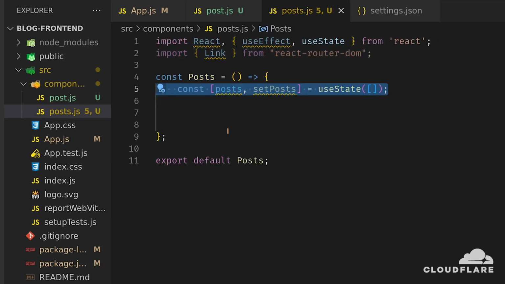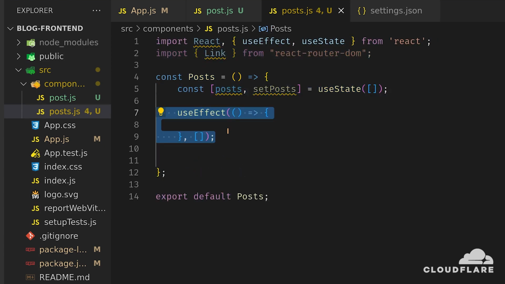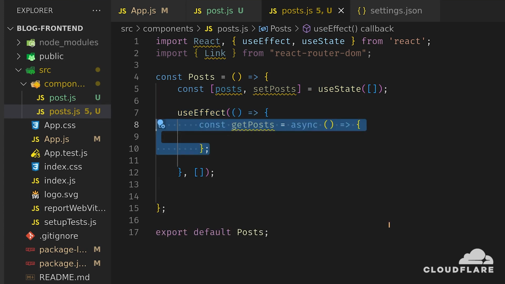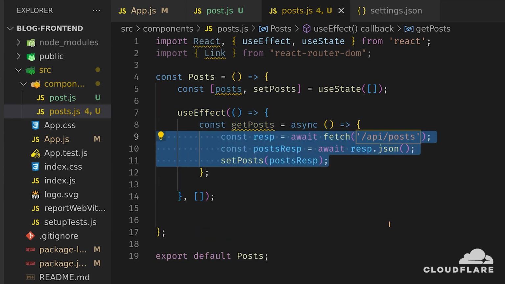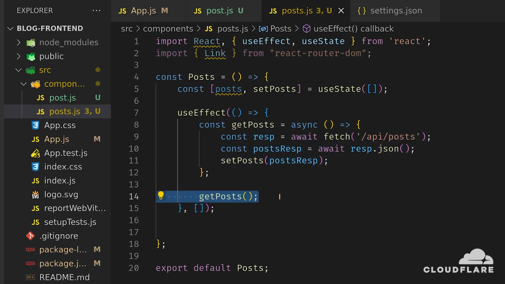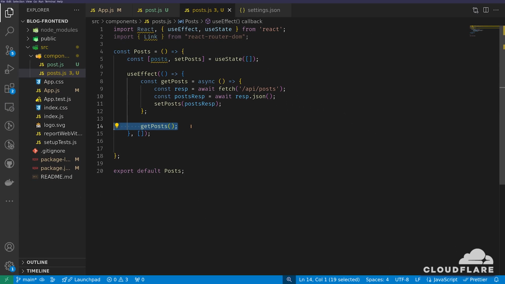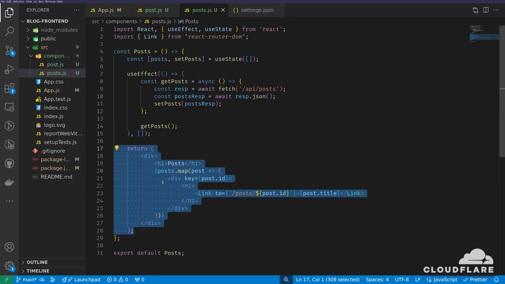I'll start with a state to store the list of posts. I'll write a useEffect hook where I'll define a getPosts function. This function makes a GET request to /api/posts and sets the list of posts. Finally, I'll call the function so that it starts executing as soon as the component is loaded. The posts array is used to render the list of posts in the HTML document.